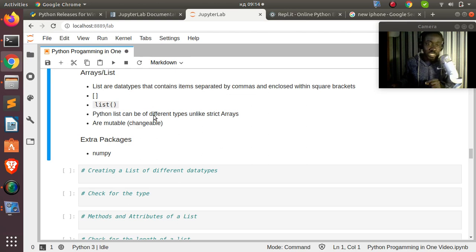The advantage of a list is that a list can be of different types, unlike strict arrays. So in algorithms and data structures in programming, you have arrays and lists. But the difference between arrays and lists in Python is that Python doesn't have inbuilt arrays. To work with arrays, you have to import them. The array is going to be an extension of the C type of array, or the Julia type of array. But Python uses lists, and the list here is heterogeneous and changeable. Heterogeneous simply means that they can take different types.